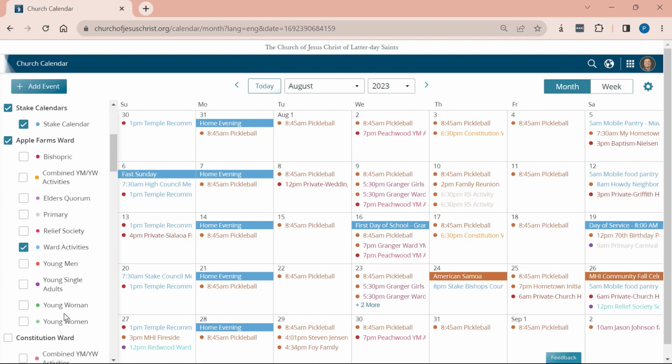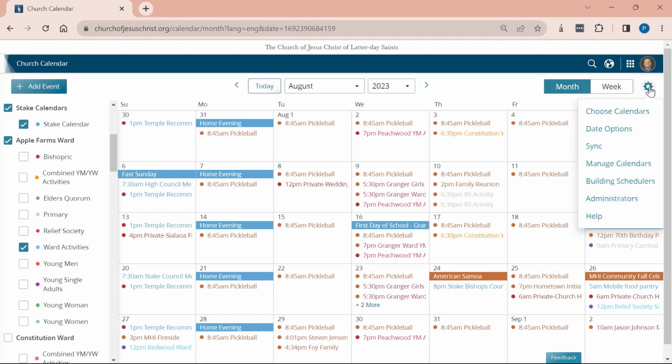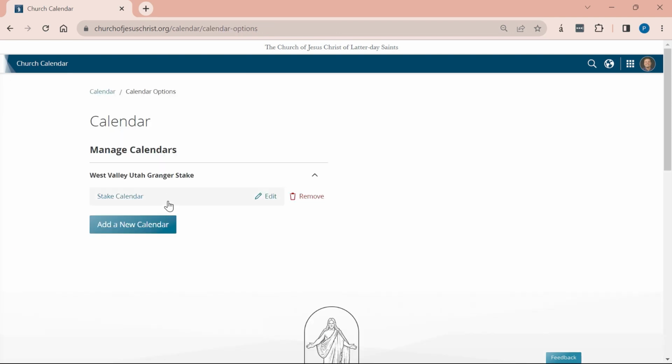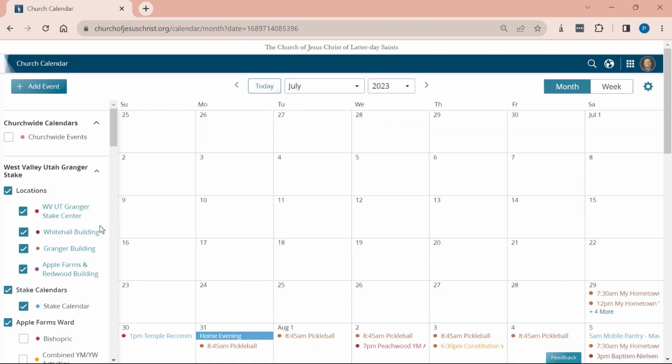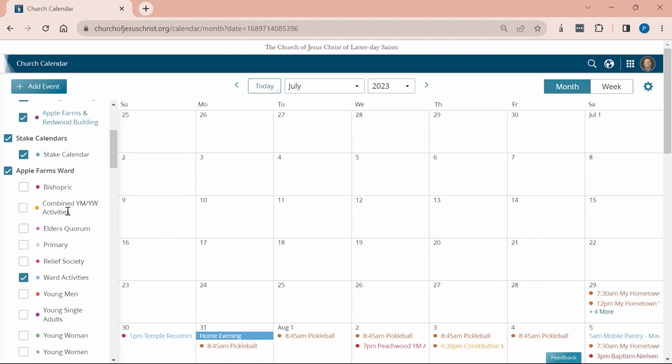If you want to do that, how could you do it? What you would do is go here to the gear symbol in the upper right corner, click, and choose Manage Calendars. The list of calendars that you have rights to will show up, and then you can click to remove calendars that you no longer need out of the system. Once you've done that, the members of your ward will no longer see that calendar listed here at the left.